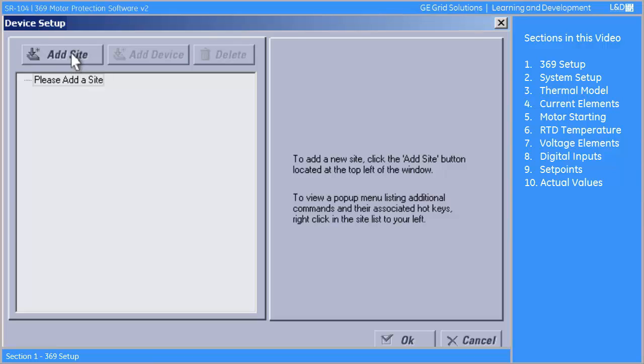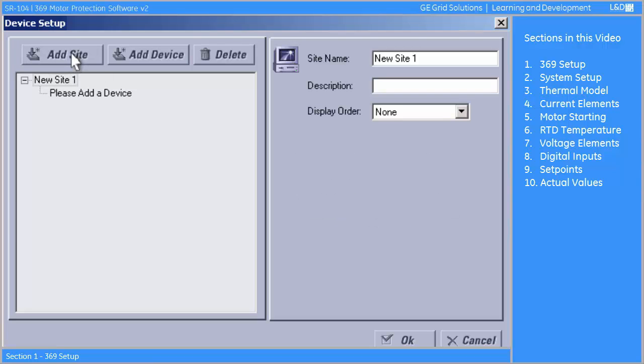Press the Add Site button found at the top of the window. A new site will be added with the default name, New Site 1. To change the name of the site, click on the Site Name field and type in a new name. Next, we will add all of the devices that we want to be found in that site. Highlight our site by clicking on it and press the Add Device button.